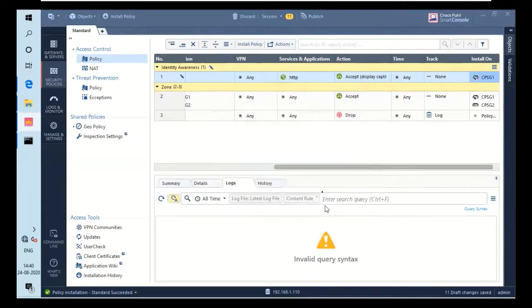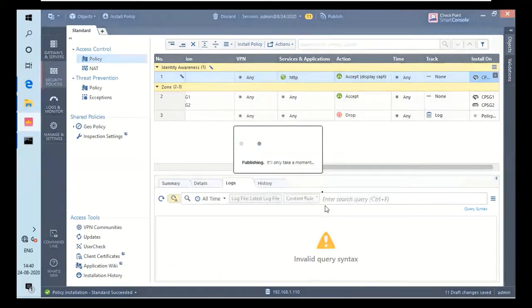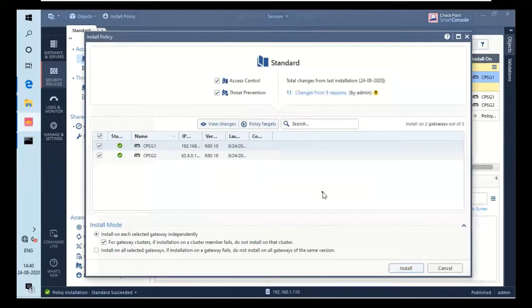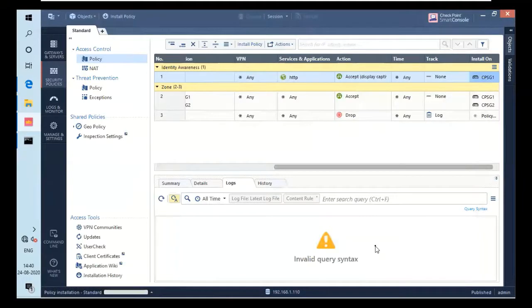When clicked, it will start to publish the rule, right? So after publishing, install it on gateway 1. If both are selected, it doesn't matter because we specifically mentioned CPSG1 will be our destination. So I will click install, which will start the installation of this policy. Let it take time to install. For time, I will pause this video till it installs.